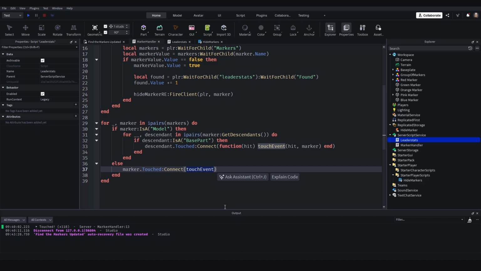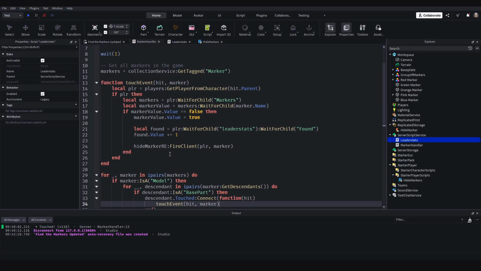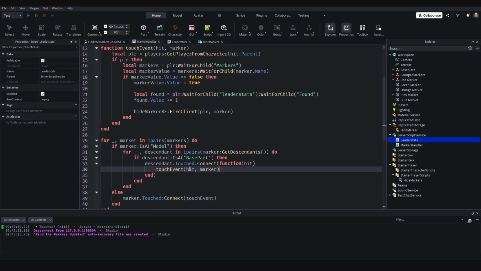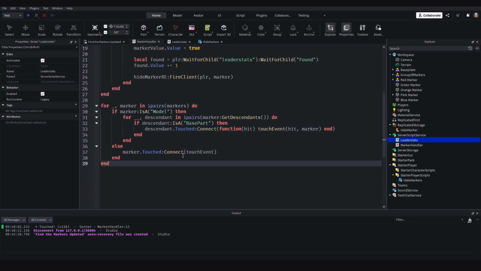A little bit confusing, but you can actually kind of imagine it like this. This is the exact same. So you can clearly see now it's taking hit as a parameter, calling the touch event function, passing in the parameter hit and marker as an argument as well. But I've just condensed it into one line just to make it a little bit nicer on the eye. Again, we'll do the same thing here. So function hit, touch event, passing through hit and marker, and end. Just like this.